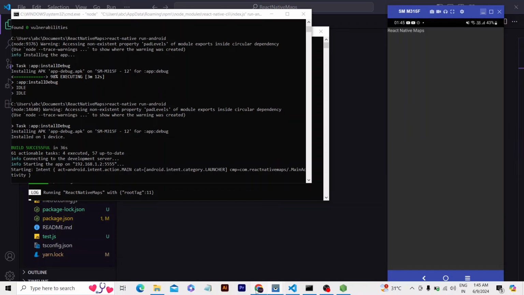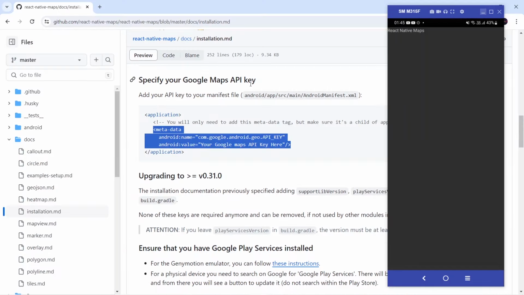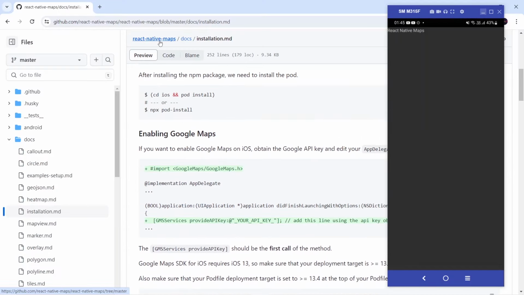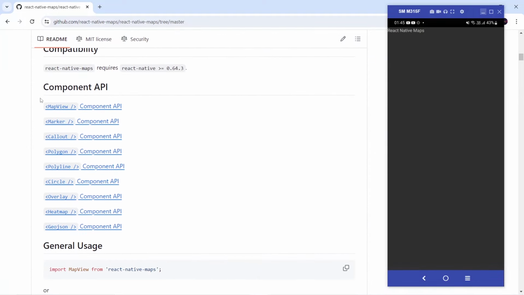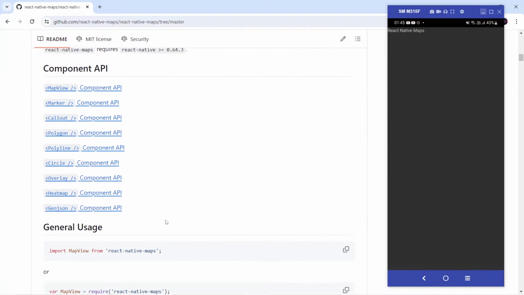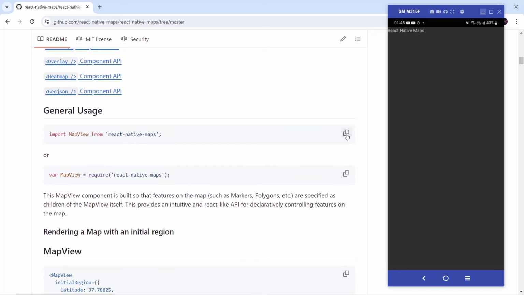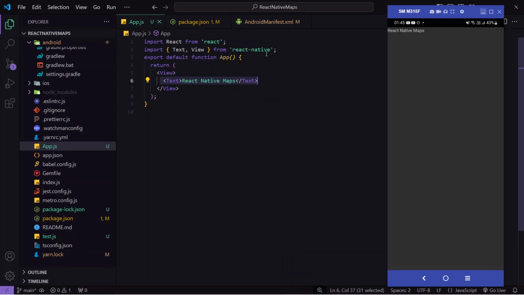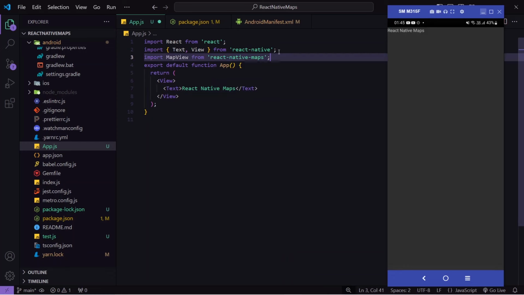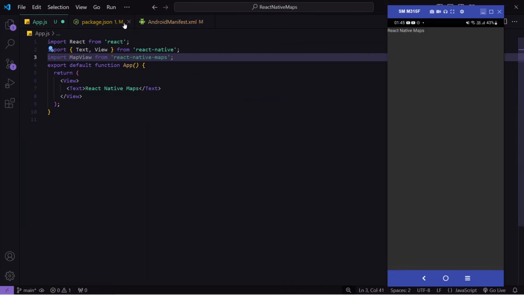Now what I will do, I will go to documentation. Okay. And from here I can go to React Native Maps. I will just scroll down. And here you can see the components which React Native Maps provides to us. The first thing which we have to do is to import MapView. So I will copy this from here. Then I will come here inside my App.js. I will paste that. Okay, I will just close this also.